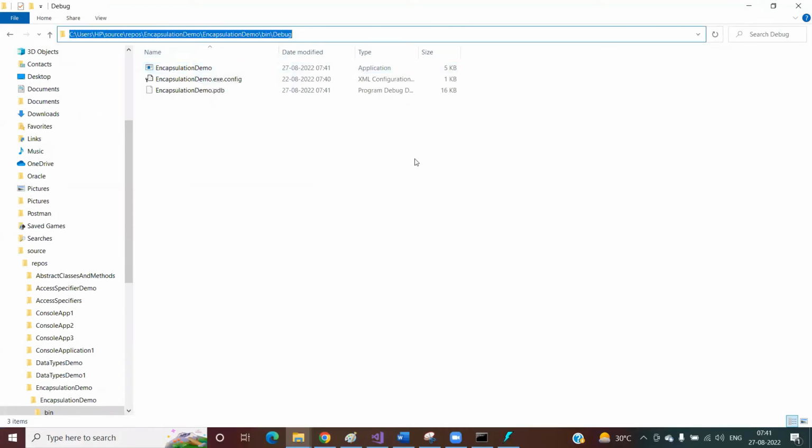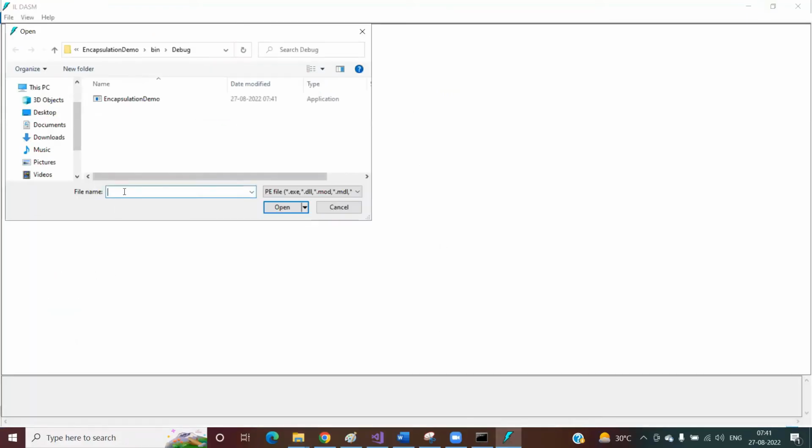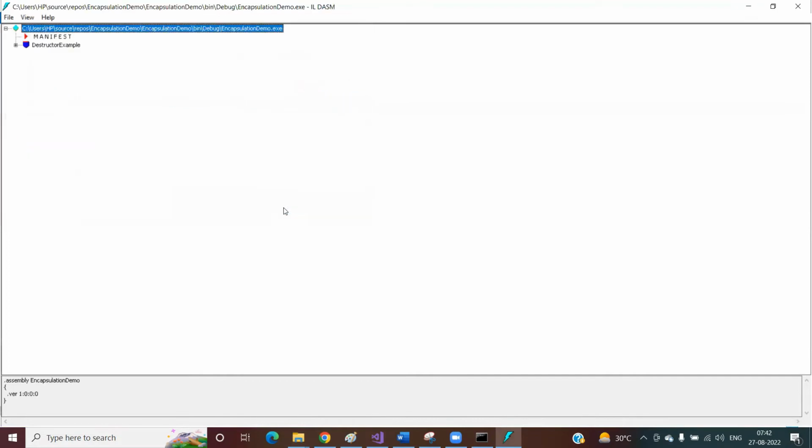You need to copy this path, go to this location, and open it. In this location, you will find that exe. Select that exe and open it. This is going to be your intermediate language code, and we need to check the destructor code.